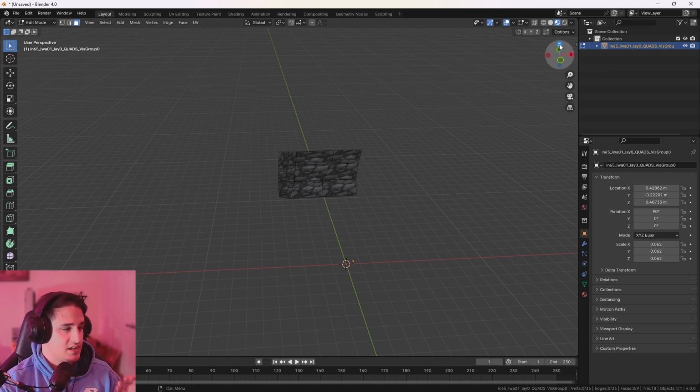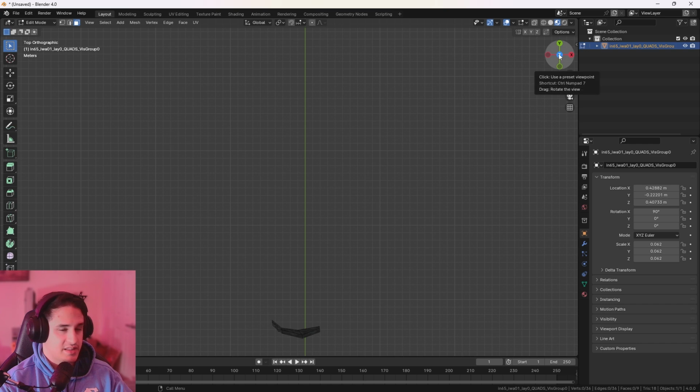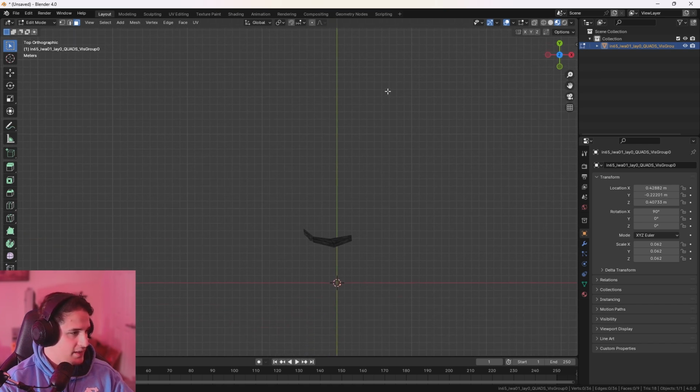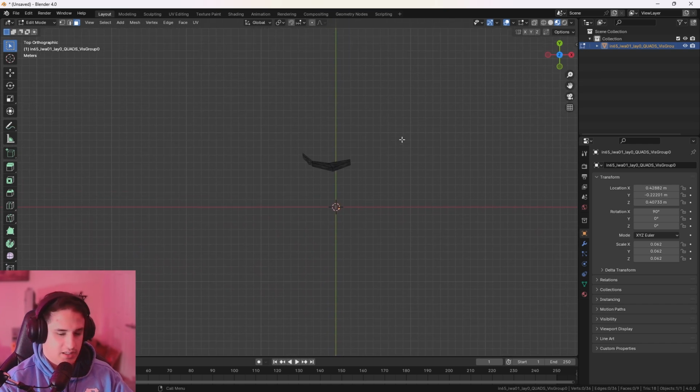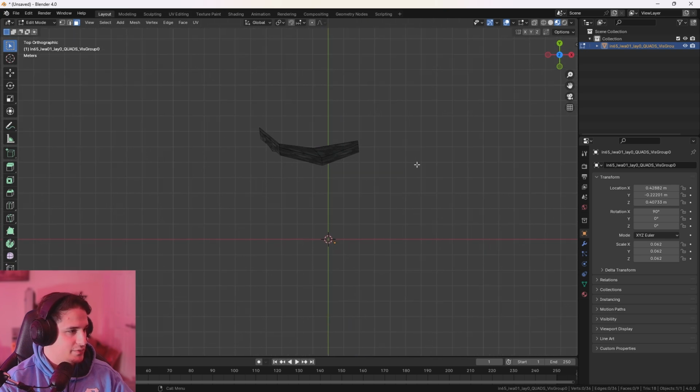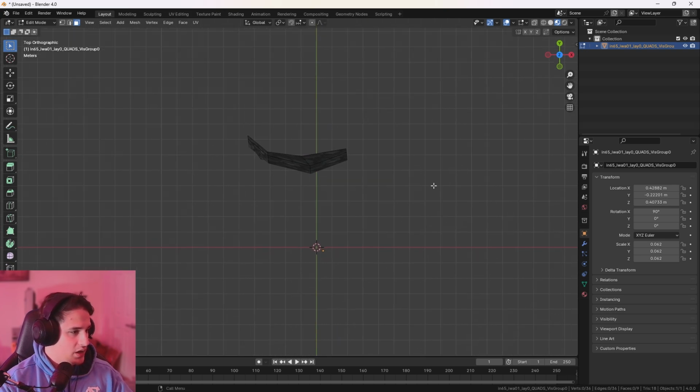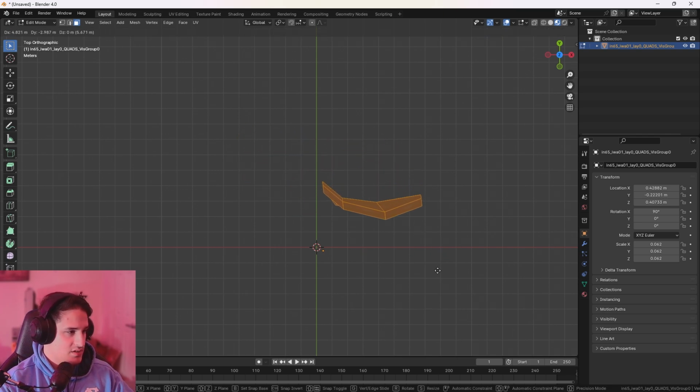So let's take a look at the top down. You can just hit the Z button up here, and then I'm going to shift middle button to move myself around. Now I want this to be somewhat near the origin, so I'm going to hit A, and then I can hit G to translate it around.